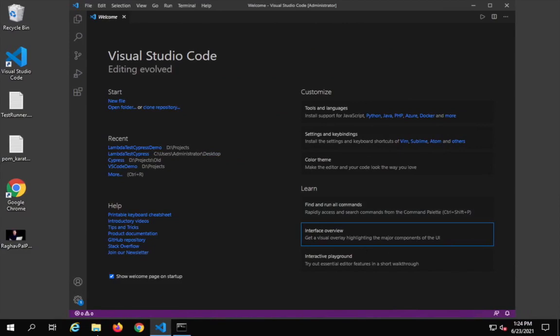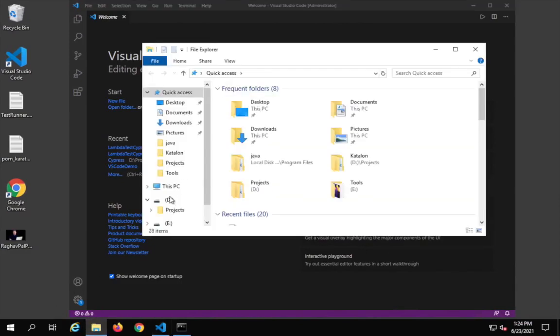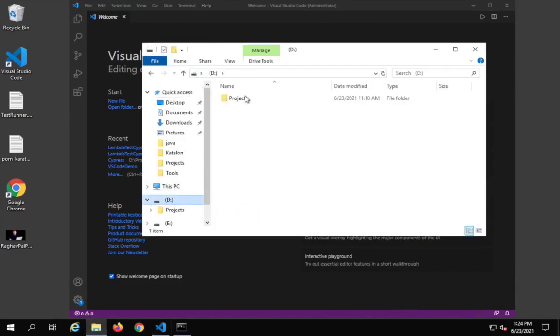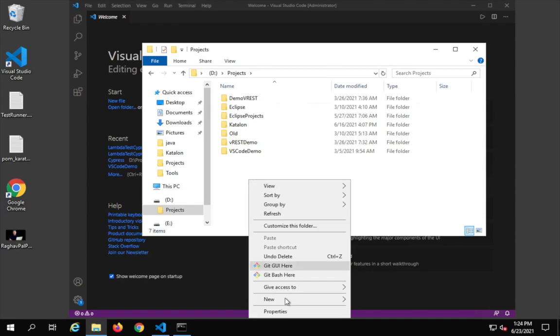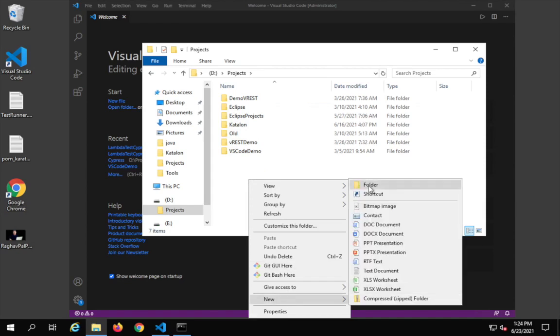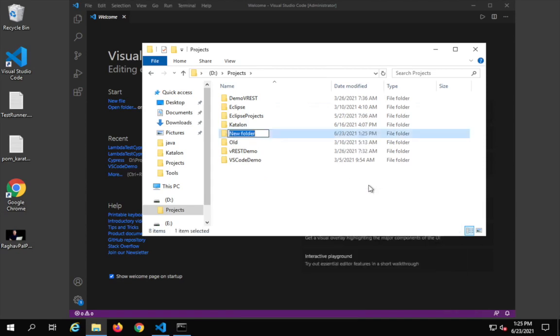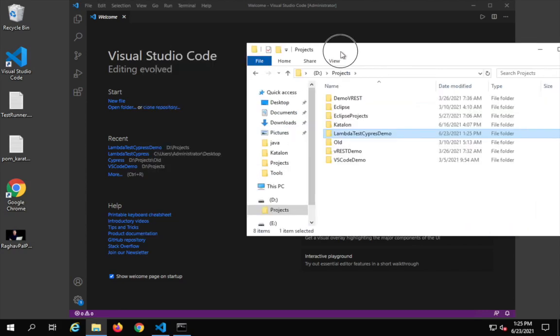So I will go to my folder. I'm going to my D drive. This is where I keep all my projects, and here I'm going to create a new folder. Now you can follow this on Mac as well. You can do the same steps there, and here I will say this is Lambda test Cypress demo. You can name it anything, and I will now open this in VS Code.